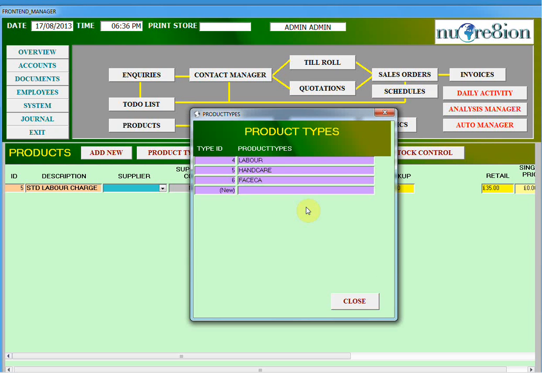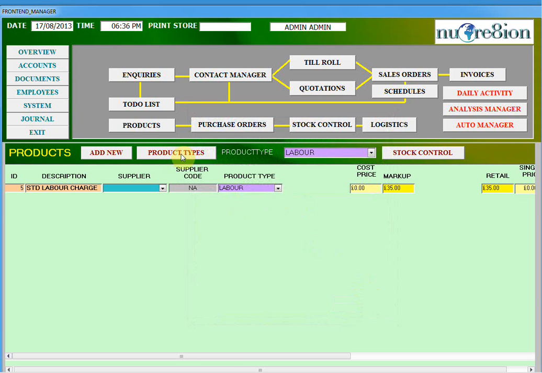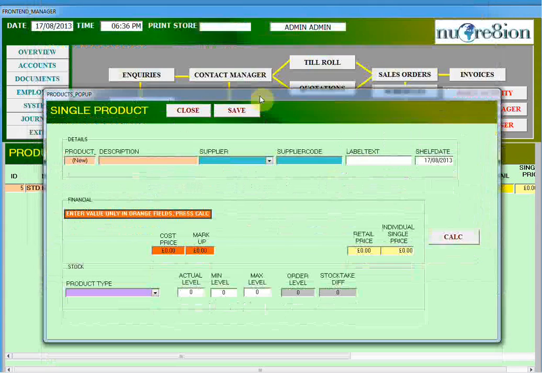face care. These all could include the massaging oils, etc., things like that. Okay, we can add a new product. Say it's a standard nail set.